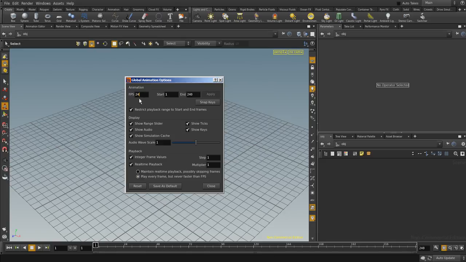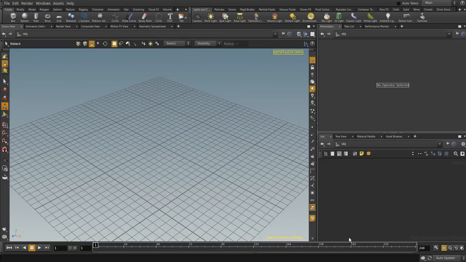I prefer working with the film rate of 24, okay? And I can also choose to maintain real-time playback, possibly skipping frames, or play every frame but never faster than the FPS. I prefer to maintain, so I save it as default. Here I have the confirmation from Houdini that the option is saved. Now I can close. Every next time I run Houdini, it is always set this way.